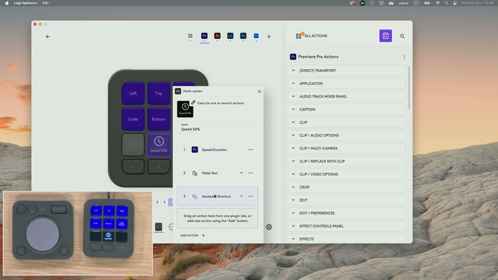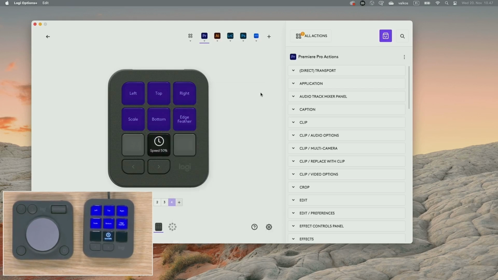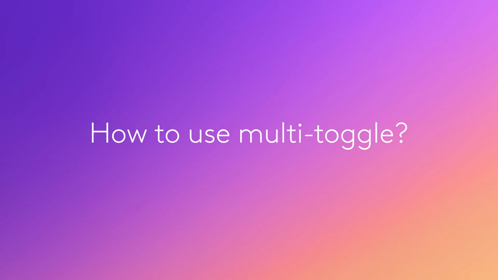You can see it just consists of 3 actions. The first one is speed duration to open the actual panel. The next one is paste text. So I paste 50 for 50%. You can paste, of course, any other number. And the last one is the key for the return. So I save and exit the menu. But yeah, that's pretty much it for Premiere Pro.